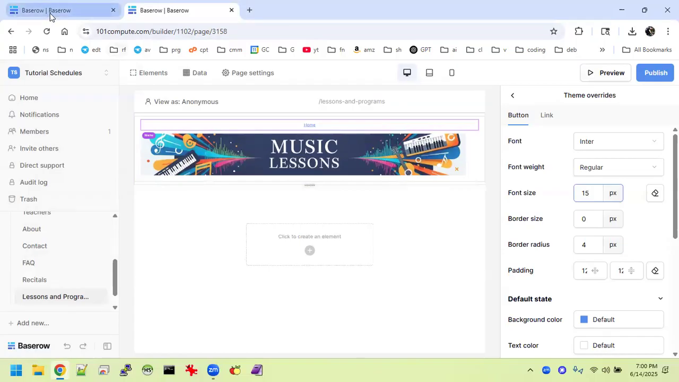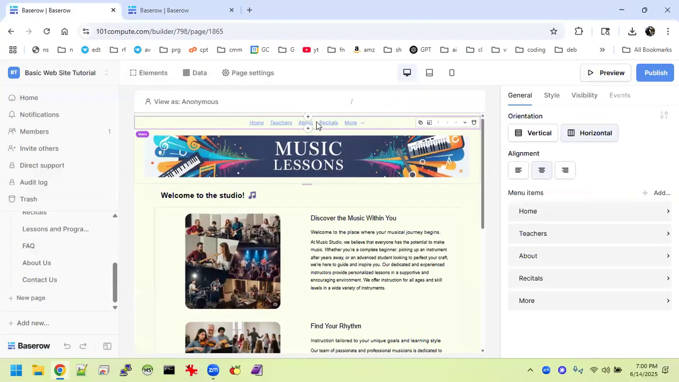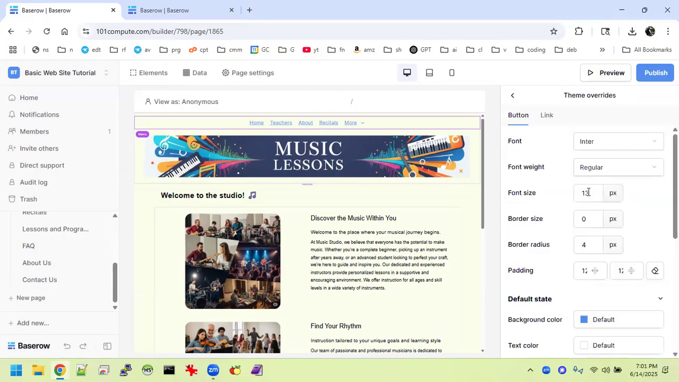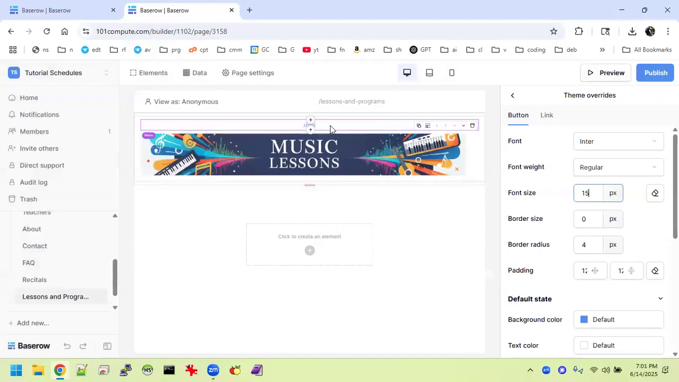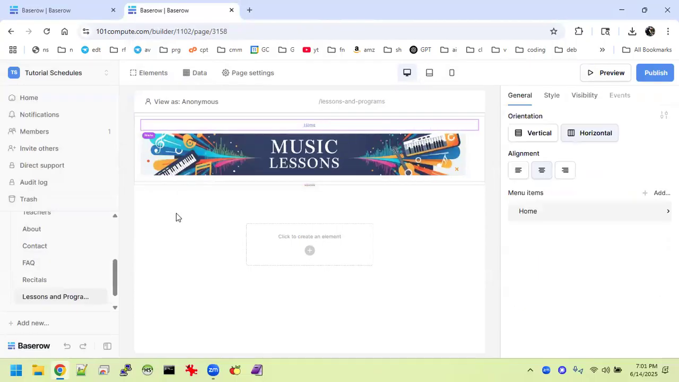Let's take a look at how we built that on the original page. Vertical alignment. The font here was 13 pixels. Okay, that looks good. You can see the style here.